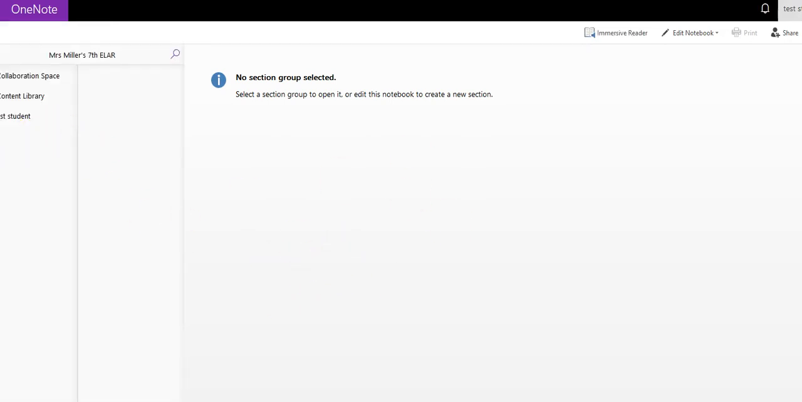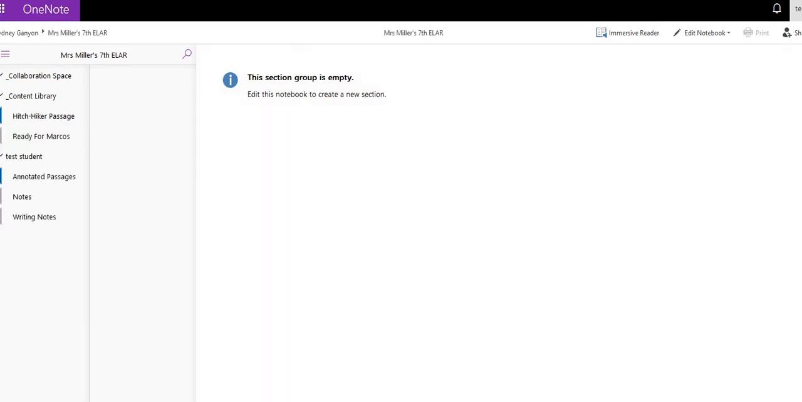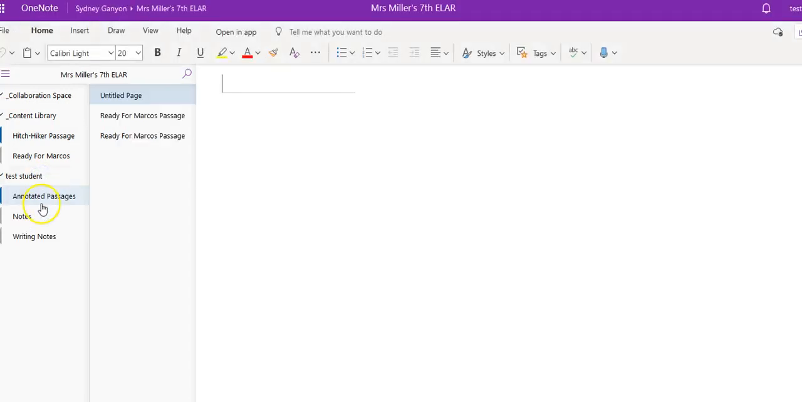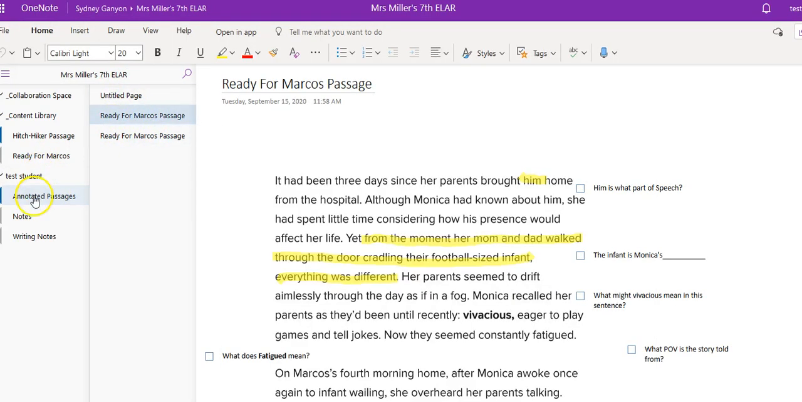And then, as my notebook opens, just like in my other classes, I'm going to look over to the side. Well, I know that my assignments are going to be down here, and Mrs. Miller has specific directions for you always in your Canvas page. So, in the directions that she has given you, you're going to know that you're going to go to Annotated Pages, Ready for Marco's Passage.